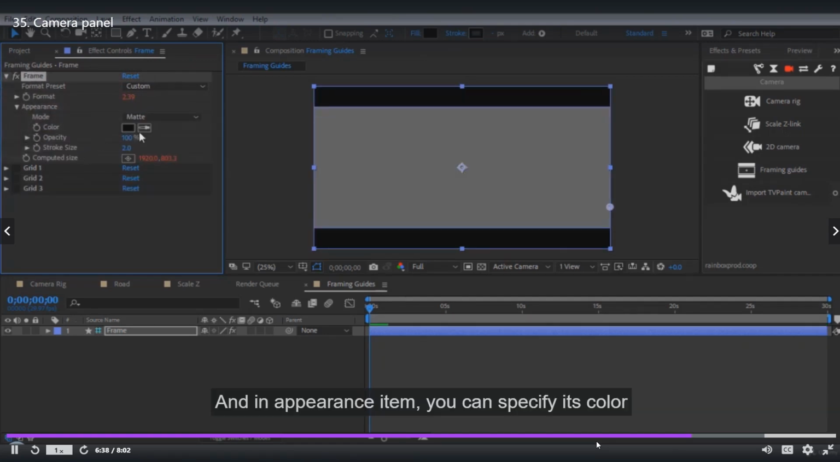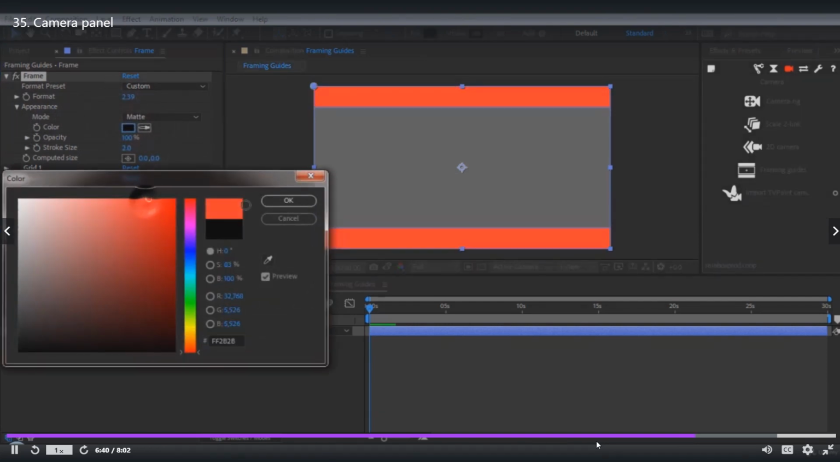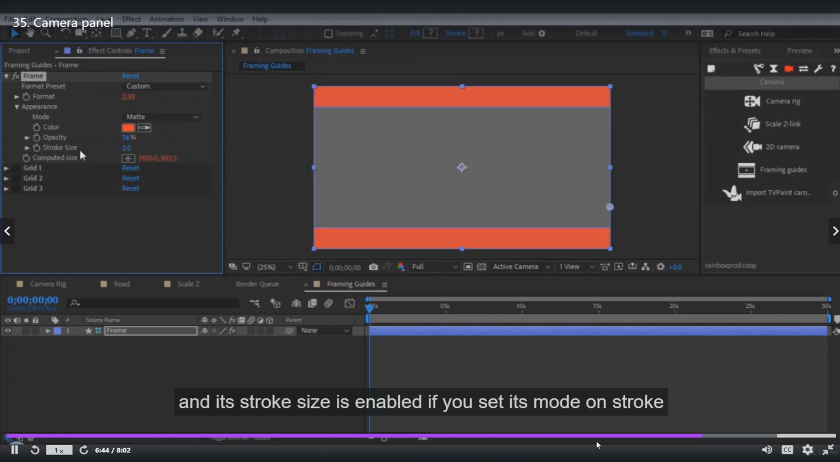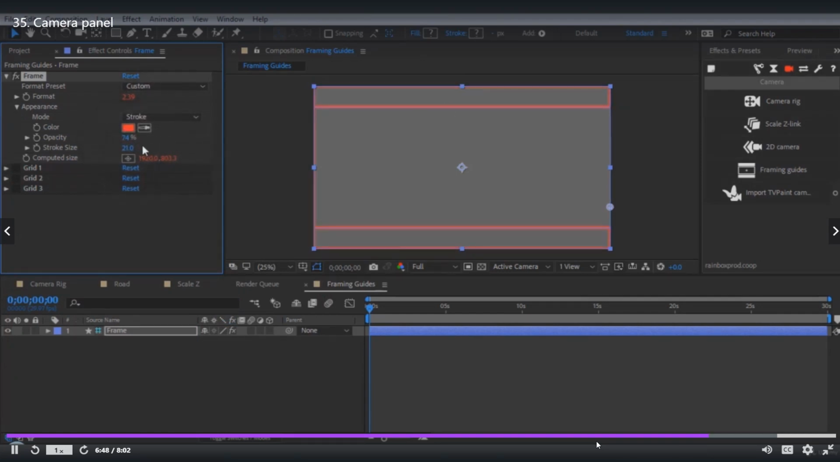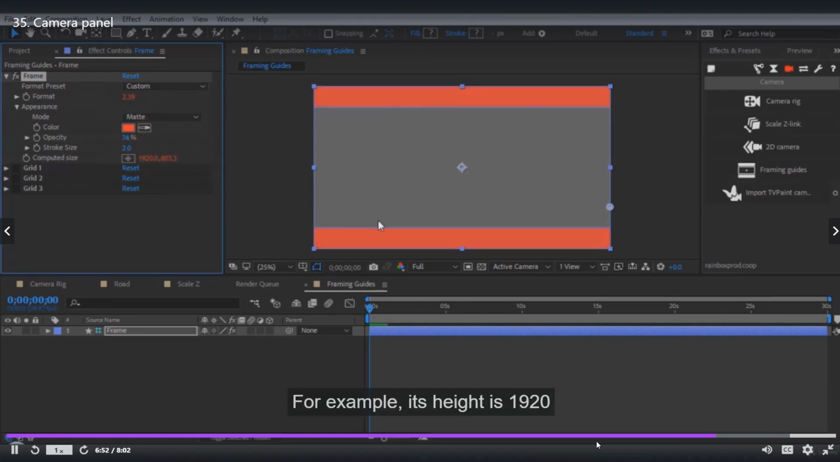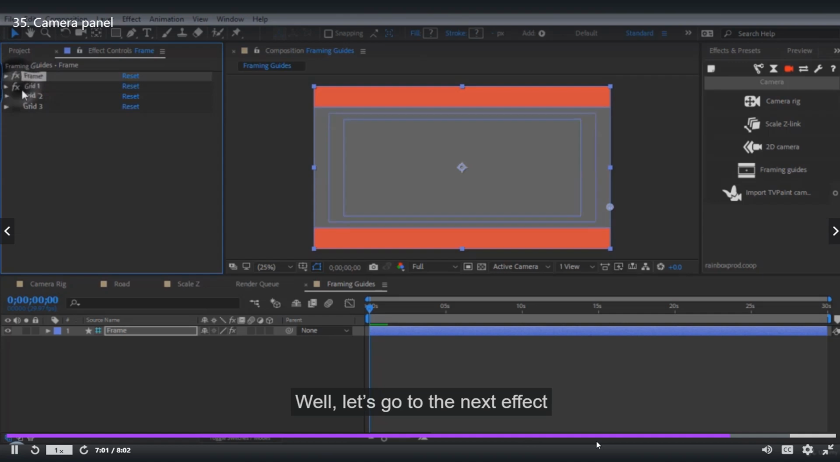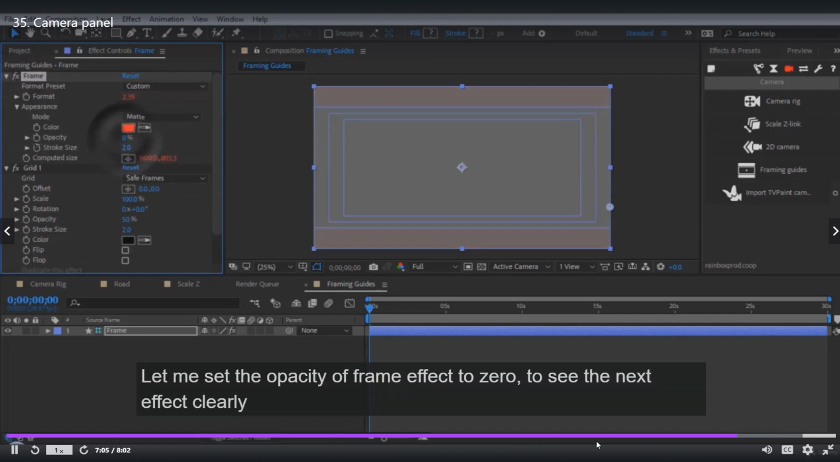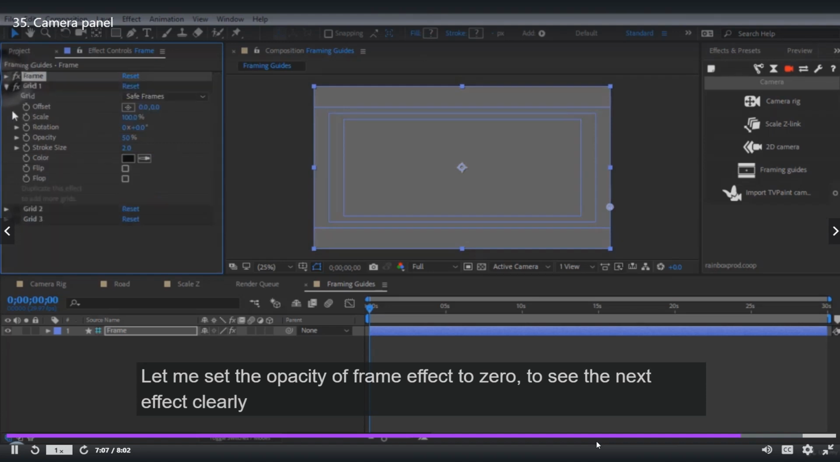And in the appearance item you can specify its color. Here you can set its opacity, and its stroke size is enabled if you set its mode to stroke. And this is for the size of your frame. For example, its height is 1920 and 803 is its width. Well, let's go to the next effect. Let me set the opacity of the frame effect to 0 to see the next effect clearly.